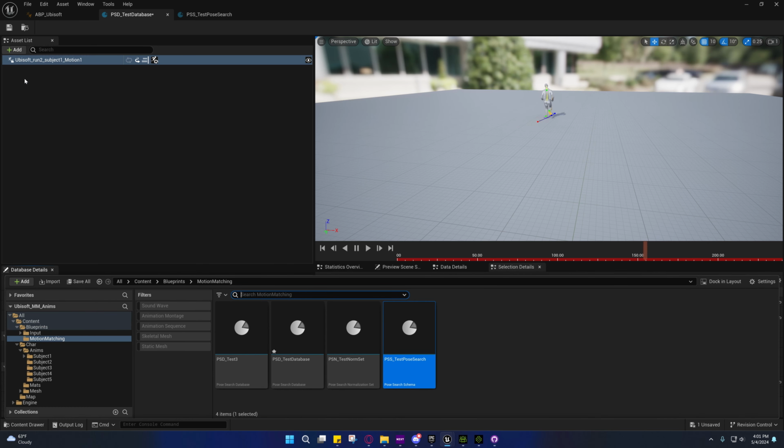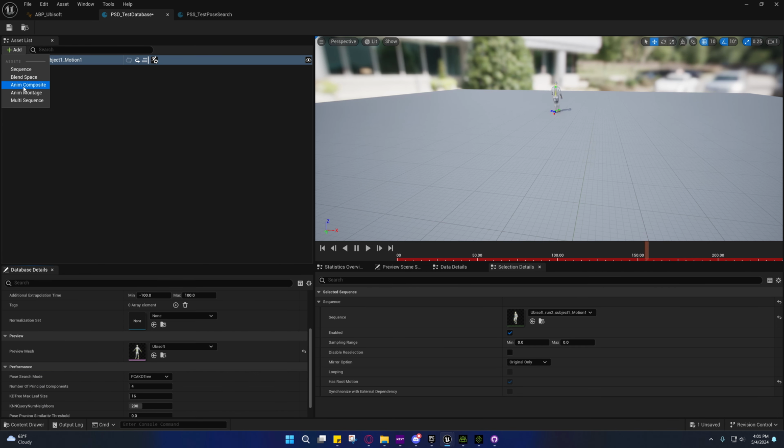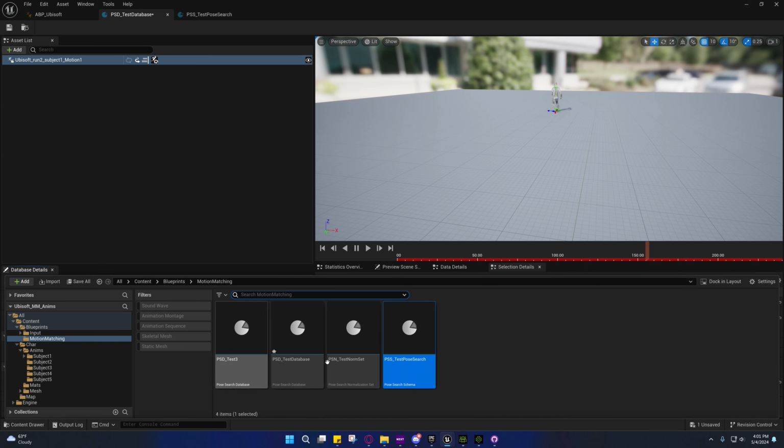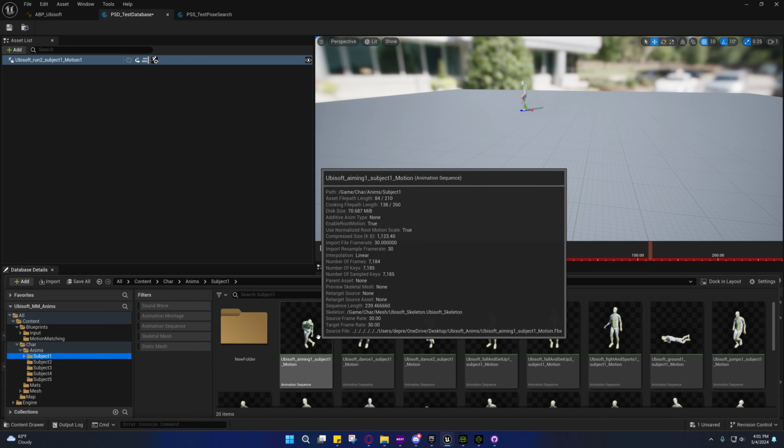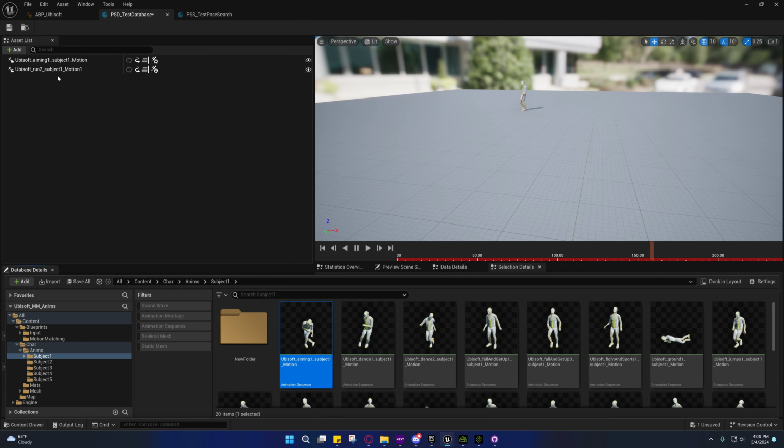And in order to get animations in here, you can press this add button and press one of these. These are the different kinds of things you can add: composites, anim montages, multi-sequence, blend spaces, and sequences. So it supports all of that. And all you have to do is click and drag to get it in there.